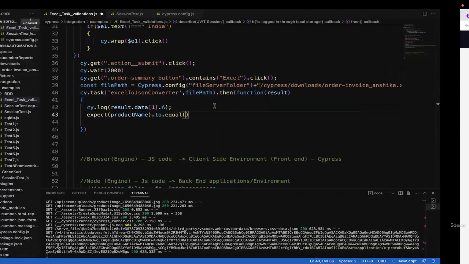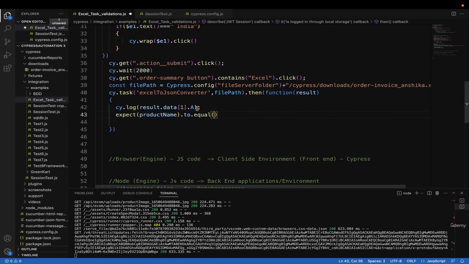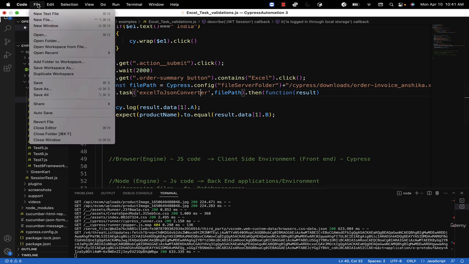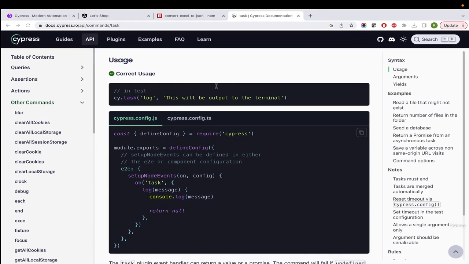Okay, so where is our Cypress? Now this is the product name, Adidas Original. That means 1.b, that's all. 1.a gives the invoice number, 1.b gives you the product name. All right, same thing to equal, but 1.b. Cool. Let's see how this goes. I'll save everything.